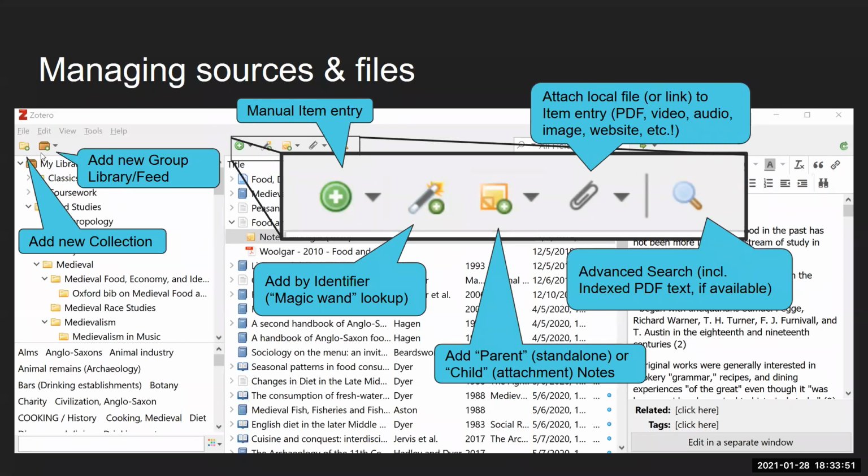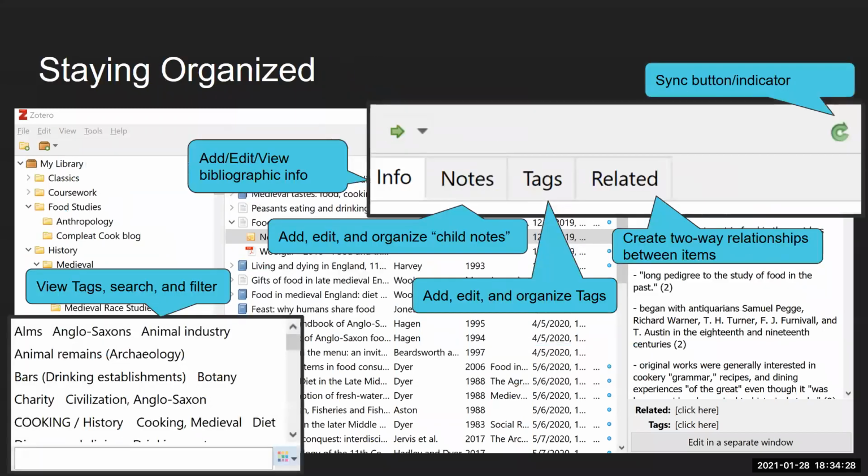You also have these tools over here for adding a new collection and adding a new group library or a feed. Those you'll most likely use less than the actual items over here for adding the items. But if you're just starting out and you're getting your organizational structure set up, that's where you do that. If you click that add new group library or feed button, you'll most likely have to integrate that through the web portal. So you'll go in and add collaborators and things like that online rather than through the desktop version. But if you have any problems with that, shoot me an email and I'd be happy to walk you through that. We're not going to get into that today.